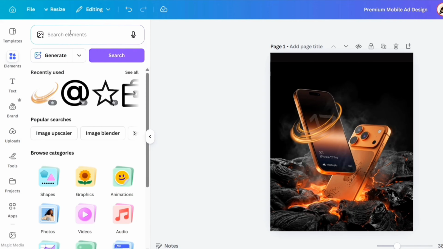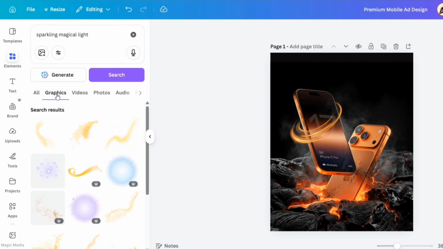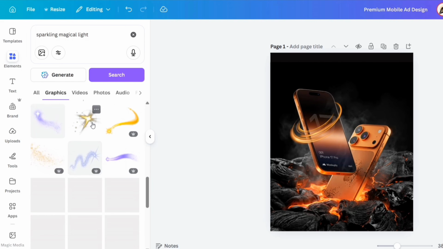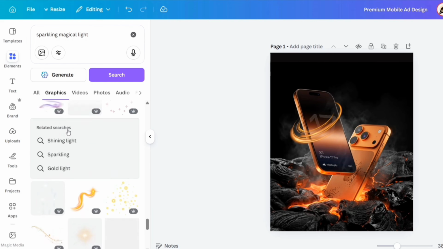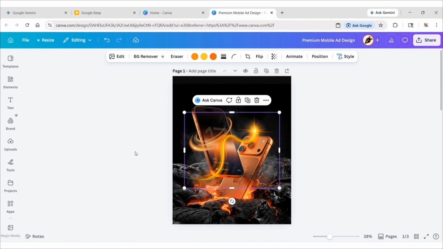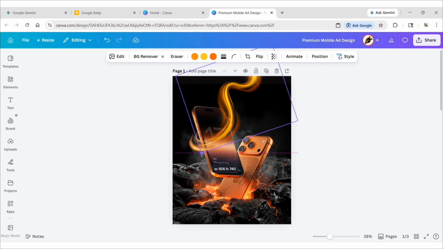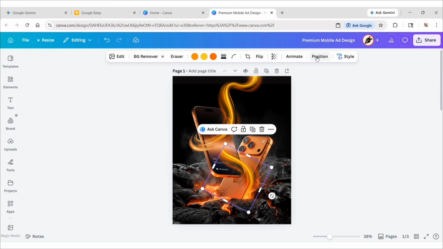Next, search Sparkling Magical Light. Go to Graphics. Add this one. Adjust its size and position like this. Now, duplicate and place this one exactly like ours. Then, place it behind the mobile.